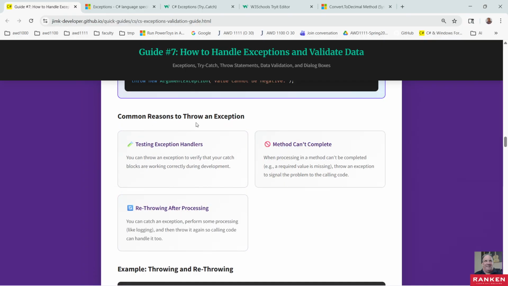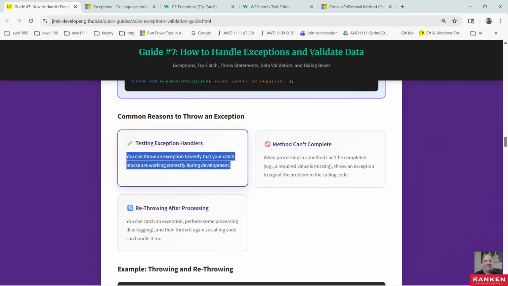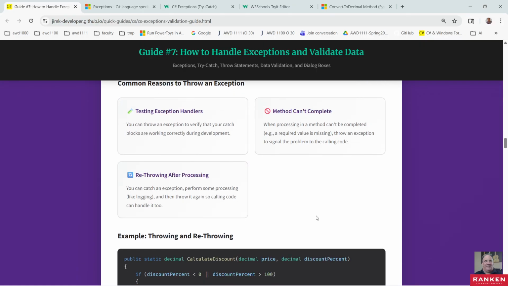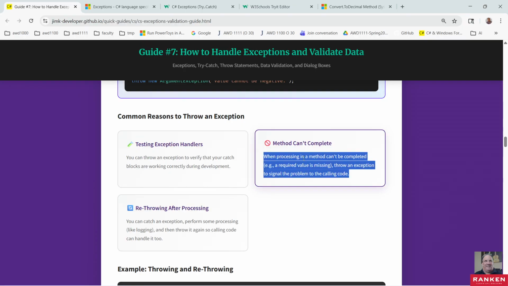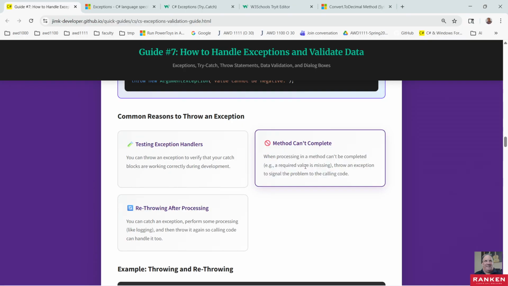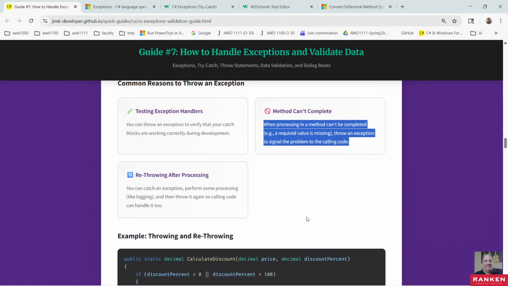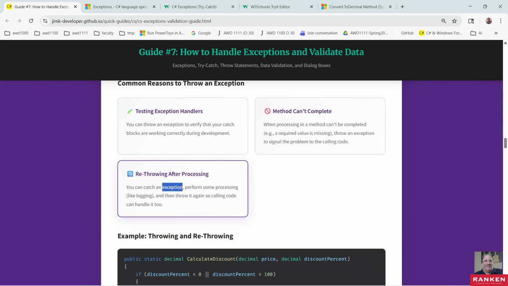Here are some common reasons to throw an exception: testing exception handlers. That's a good reason. You could throw an exception to verify that your catch blocks are working correctly during development. Method can't complete: when processing in a method that can't complete for some reason, such as a required value missing, you can throw an exception to signal a problem to the calling code. Rethrowing after processing: you can catch an exception, perform some processing like logging, and throw it again, so the calling code can handle it too, right?